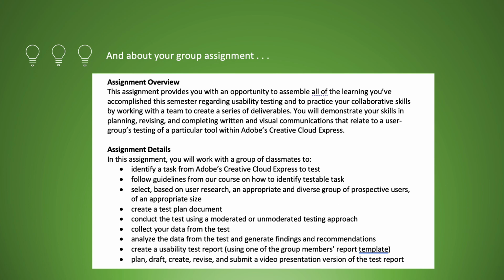Now, the thing that I really wanted to address in this video is that you need to select, based on research of all of the sorts of people who use Creative Cloud Express, a subgroup, a subpopulation. Let's say it's first-year students at UNM who come from Albuquerque area high schools who are women, or senior citizen users who are between the ages of 70 and 75.